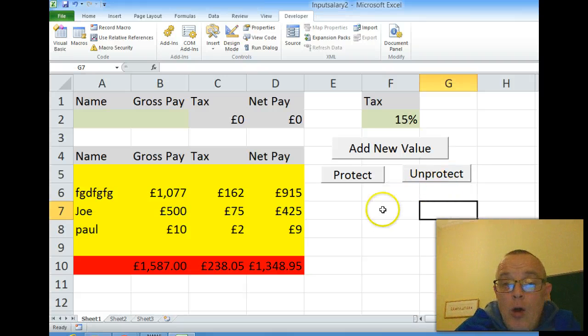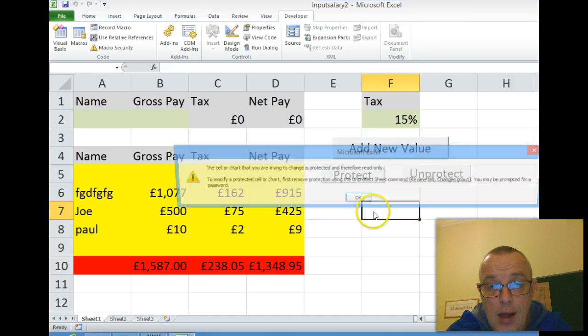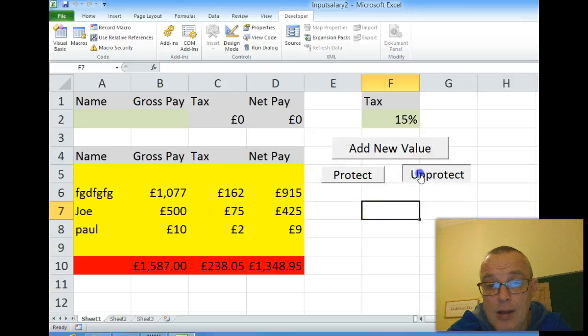Now, when the sheet is unprotected, I can change things on the sheet. If I protect that worksheet, then I can't actually change anything on there. I need to unprotect it before I can change something.